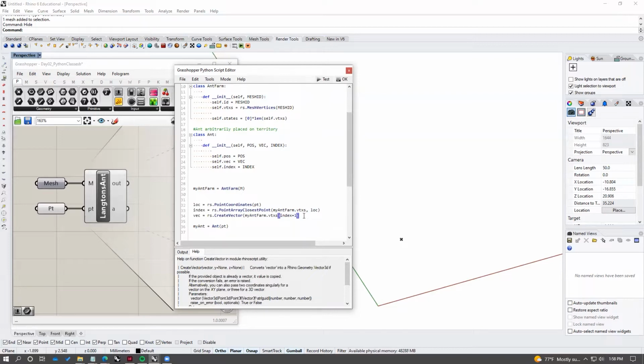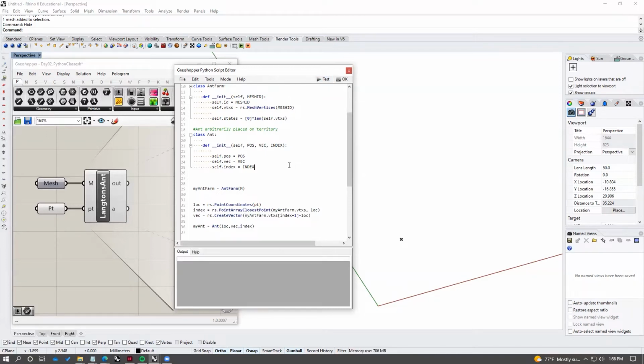And then we're going to say minus location. So this will give us a heading from our current location to the next vertex on the mesh. Now, instead of feeding in point, we will feed in loc, comma, then we see the next one is actually vec, so loc, comma, vec, comma, index. Now hit test, we don't have any errors.